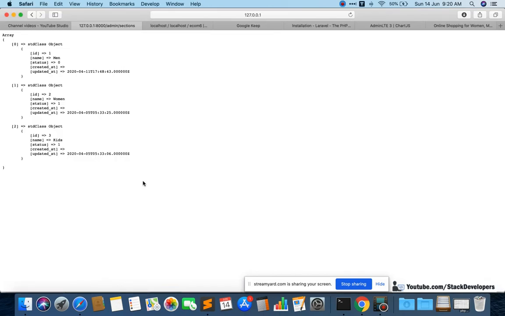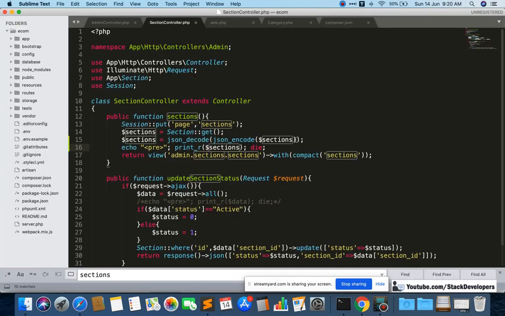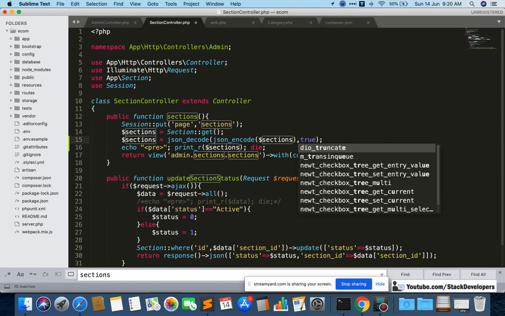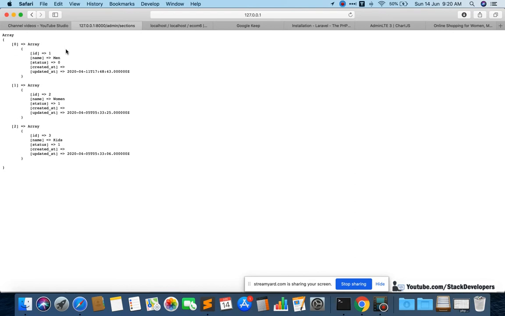Now it is clear: you are getting the data as a JSON object, because we have not passed it as an array, so you get the details of all three sections: men, women, and kids. This is the way we can debug the code. If you want to convert this to an array, I have also shown you that you can simply mention true here and it will get converted to an array. Arrays are helpful when we want to work with array functions.